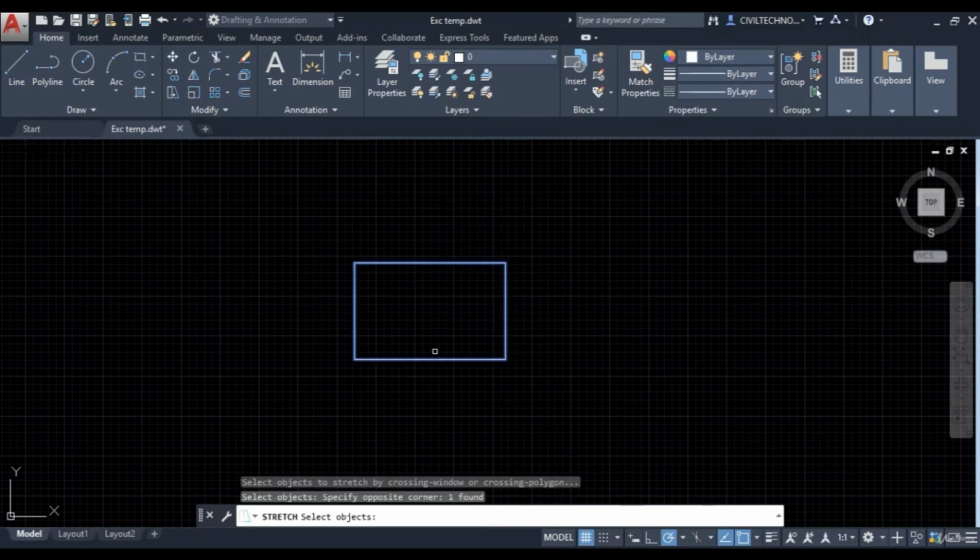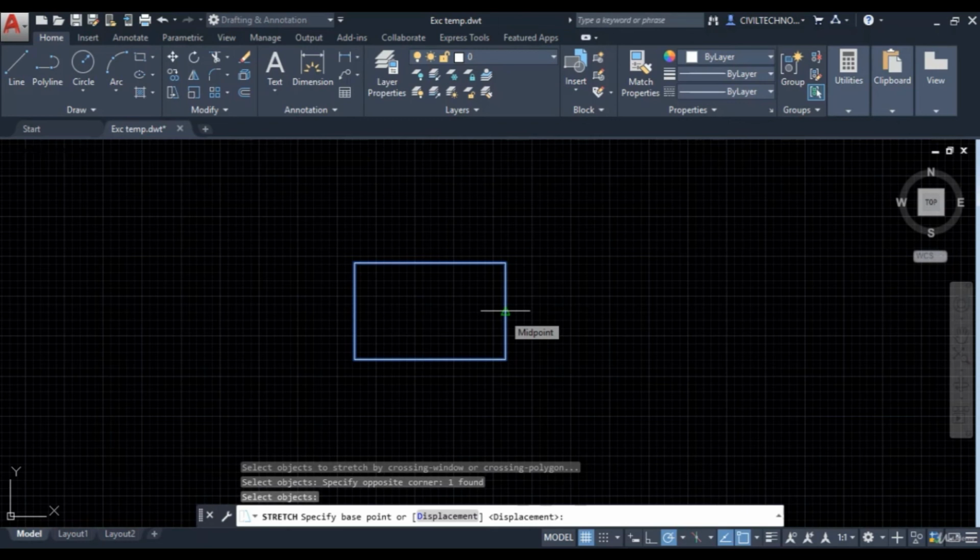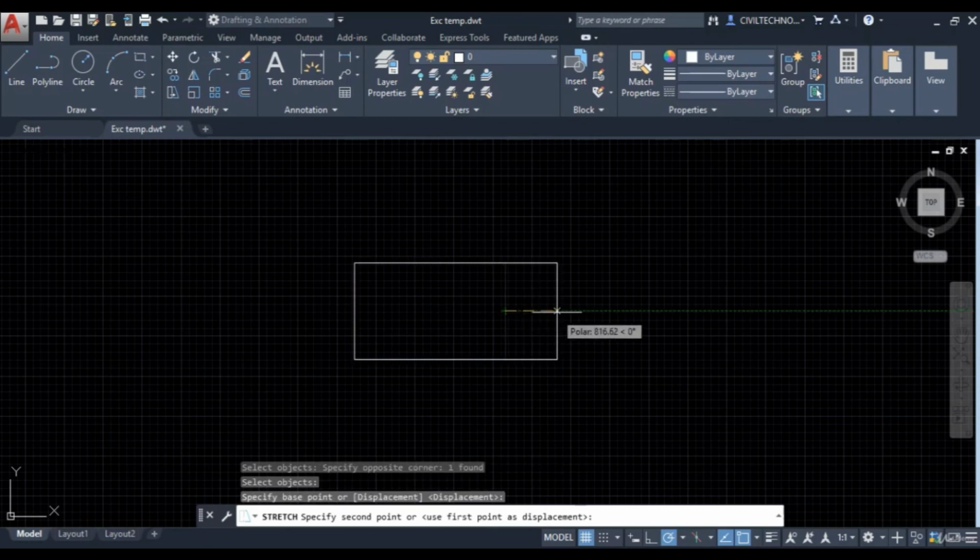Now pick the point from where you want to stretch. We will stretch it along the x-axis and click at any point you want to stretch up to. We can also add any value, or we can just click at the end to stretch this rectangle.